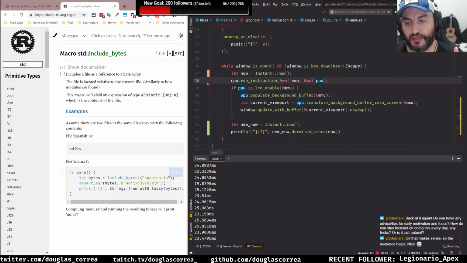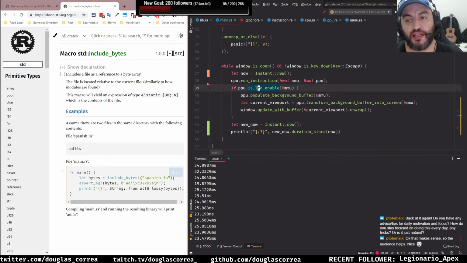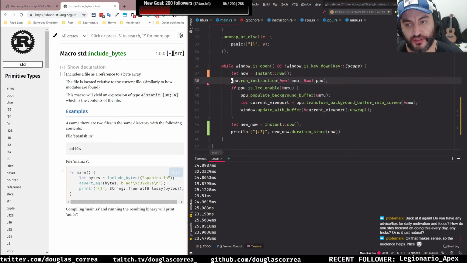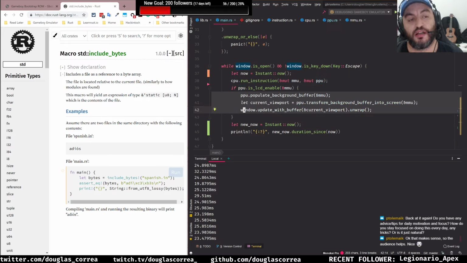And why is that? Because before the LCD flag is enabled, we do not execute this part. After this flag gets enabled, we execute this part. Before this flag gets enabled, the CPU run instruction is taking only microseconds or even nanoseconds. But when we get to this part, it's taking milliseconds. So let's do something here.